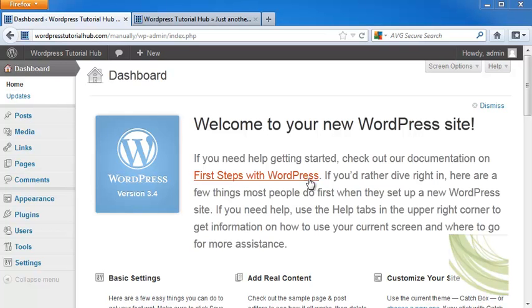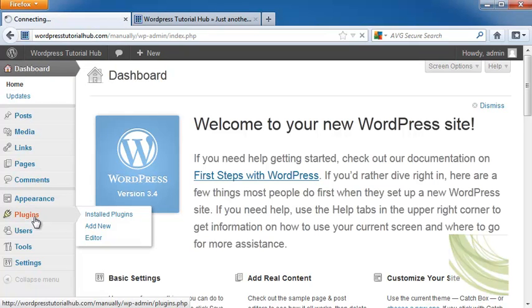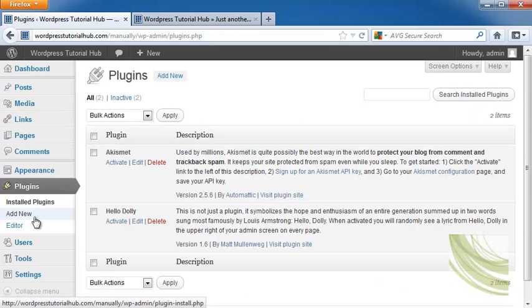The first thing that we're going to do is go into plugins. And your plugins are basically your widget. Right now, Akismet and Hello Dolly always come with any WordPress site that you get. But let's take a look at some of the other ones that we have. Let's take a look, for instance, at a mailing list that you can add to your site.